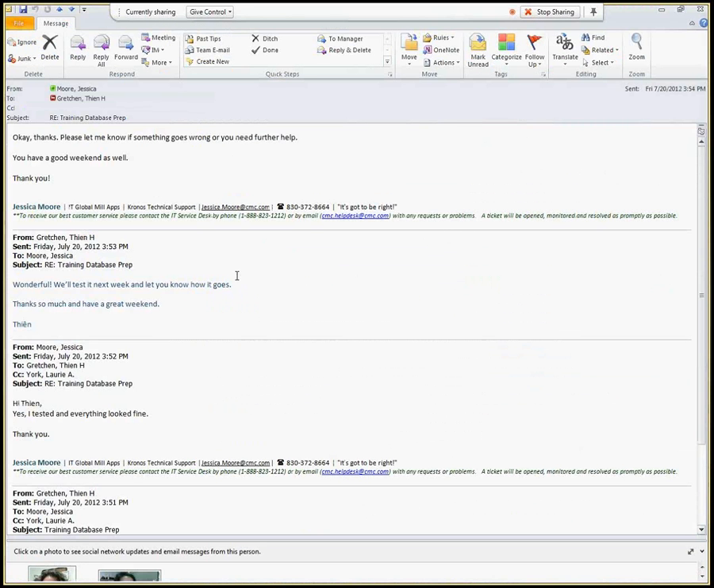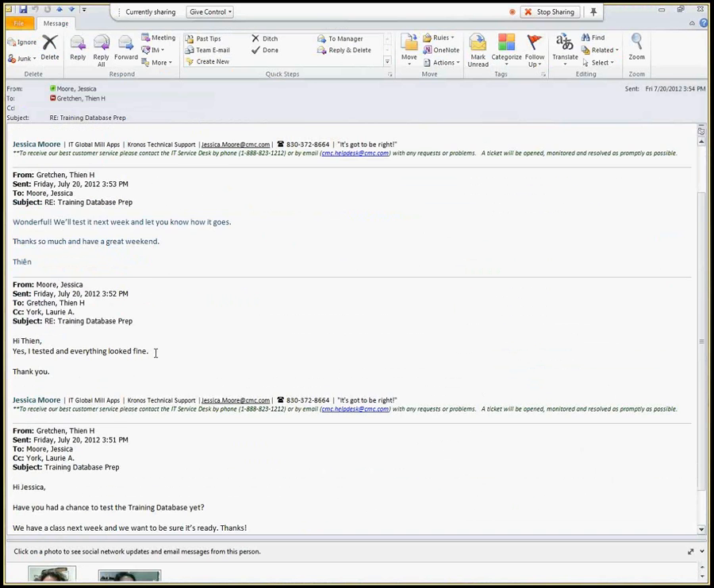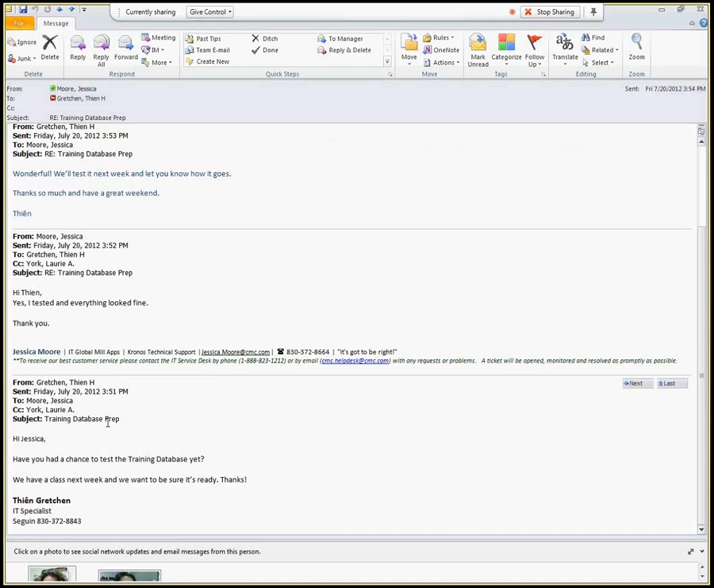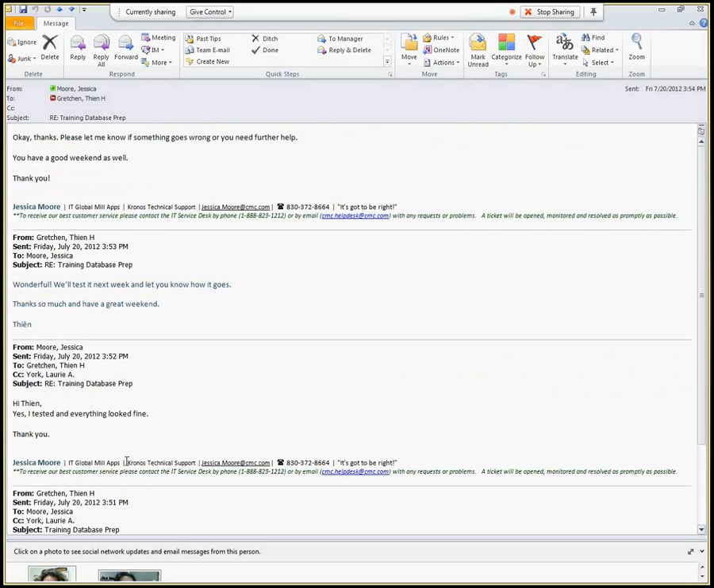what you'll see is that the 4 email messages that were sent back and forth are included here, including my original email to Jessica. And so rather than keeping 4 emails, I was able to keep just 1, thereby saving memory on my Outlook account, which saves space on the Exchange server.